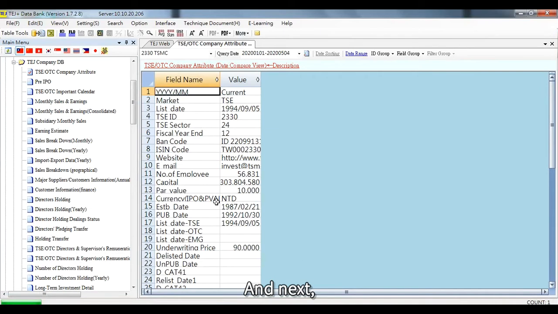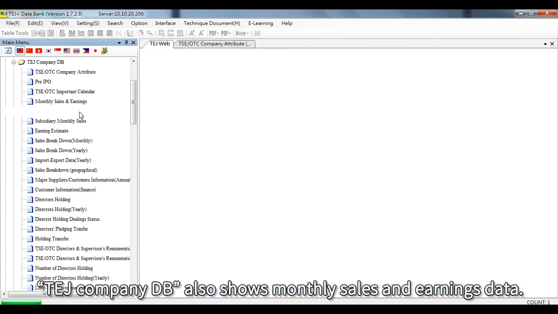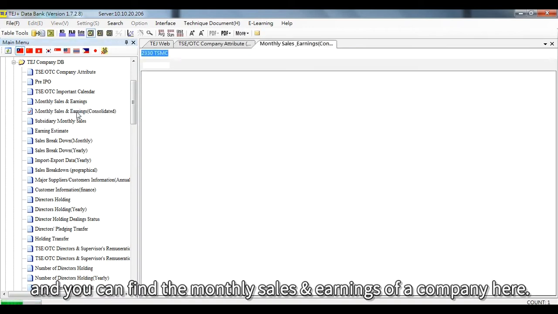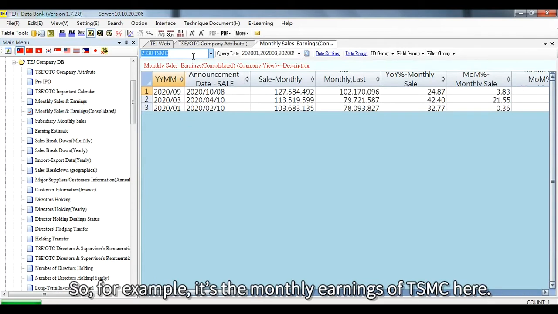And next, TEJ Company DB also shows monthly sales and earnings data. Open it, and you can find the monthly sales and earnings of a company here. So for example, it's the monthly earnings of TSMC here.